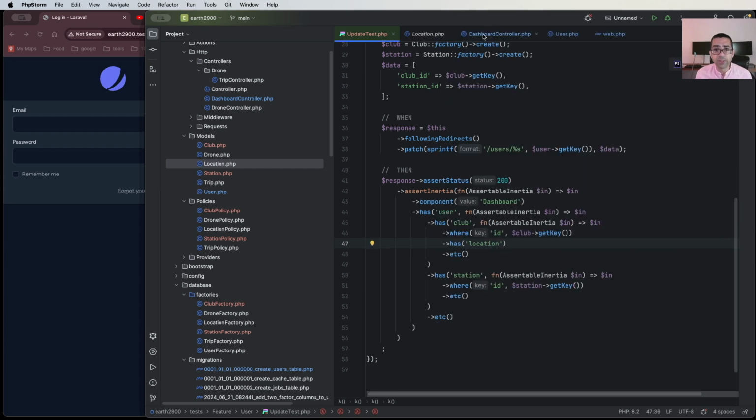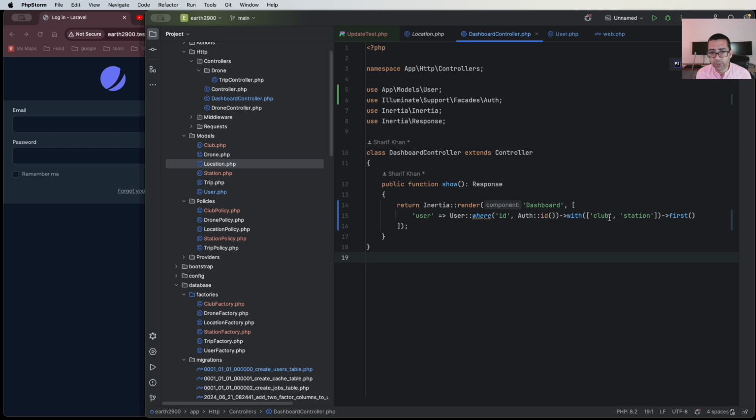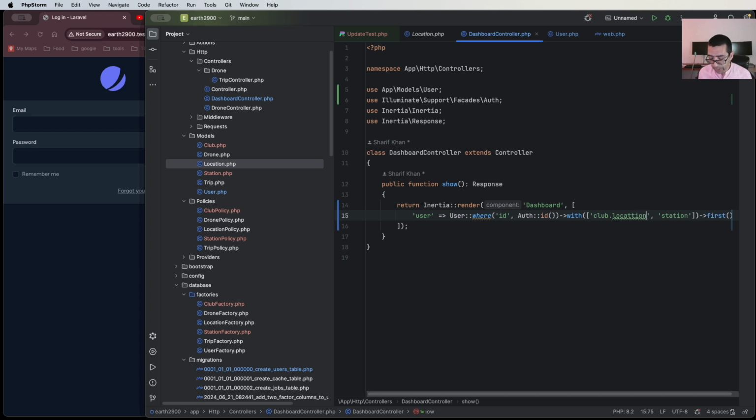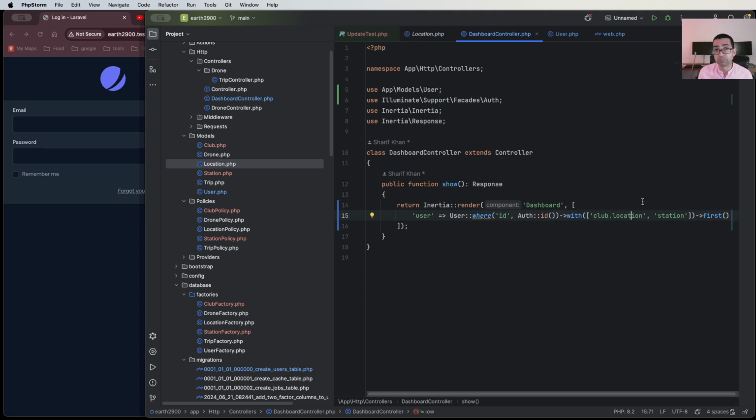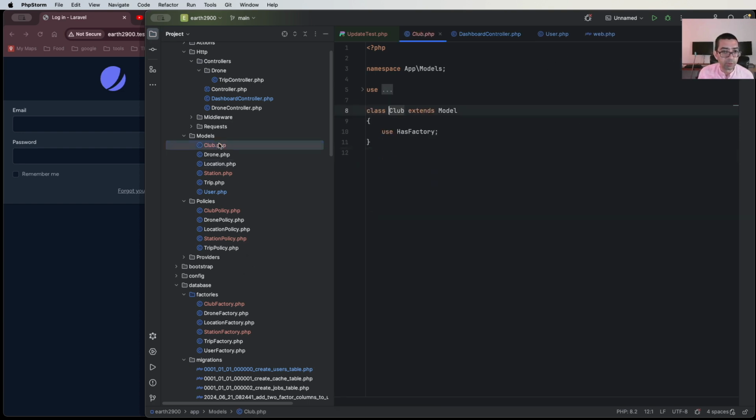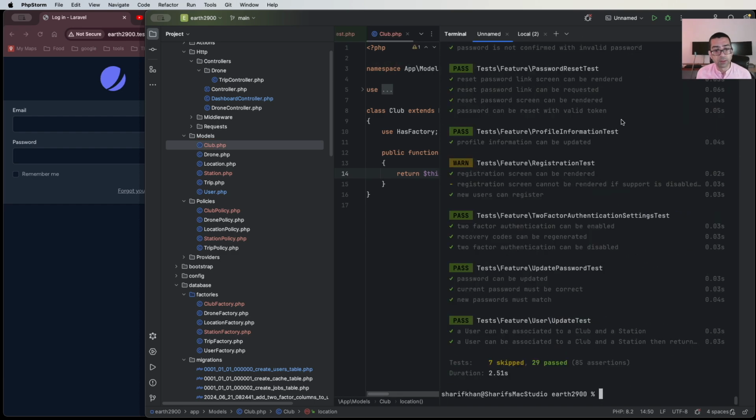So we go back to the dashboard again. So we want to say that there is a location associated with the club. So that is how we would load that. If we run the test, it says that the location doesn't exist on the model club, which is fine because we've not set that up. So that's good. We can go to the club model. We can now create a location relationship. So this belongs to a location. So let's run the test, and the test passes.